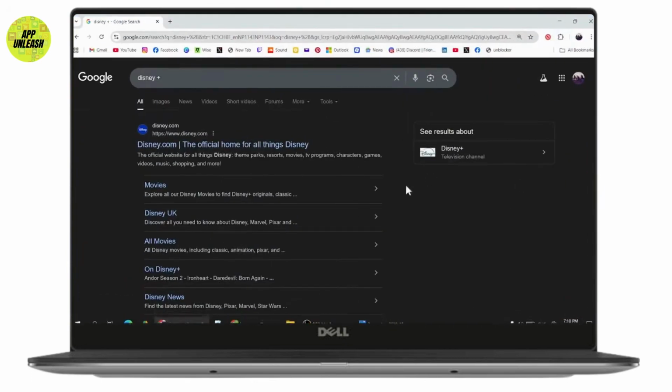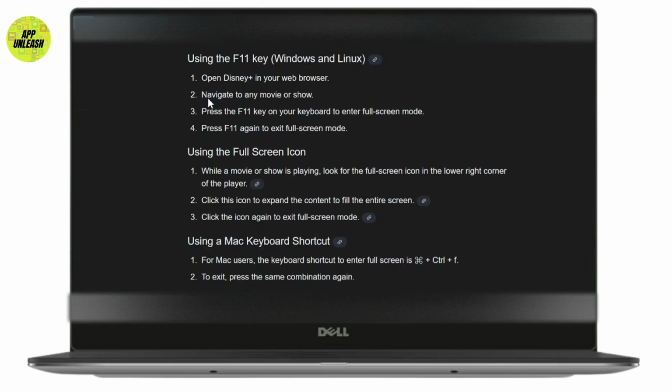First, you need to open up your Disney Plus on your browser. So search for www.disney.com and then you need to go and log into your account. After that, you need to navigate to any movie or show and then press the F11 key on your keyboard to enter full screen mode. If you're using Windows or Linux, then the F11 key is the answer. Press F11 again to exit the full screen mode.